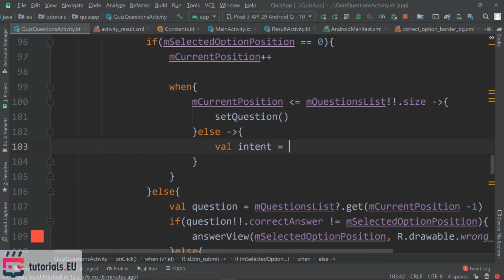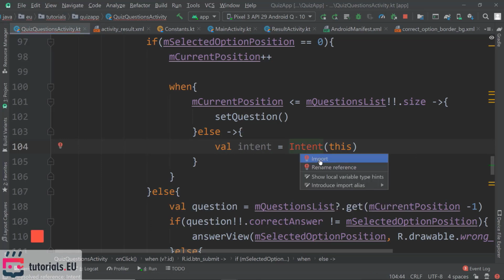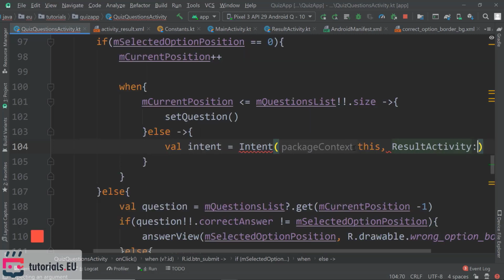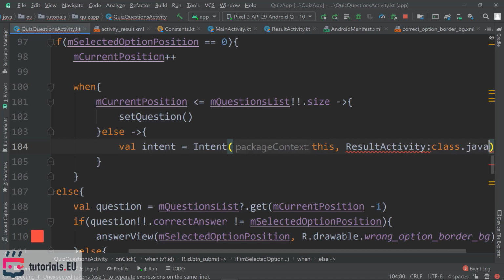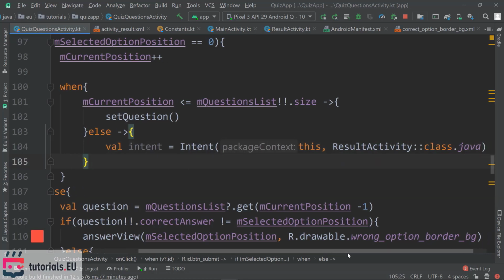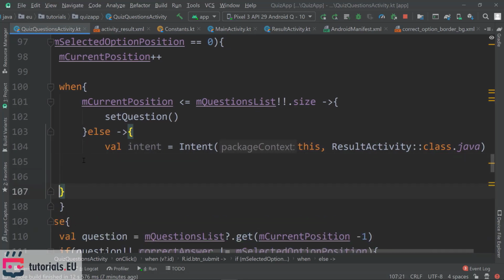So intent is going to be a new intent, which needs to have the context. And of course we need to import intent. So let's do that. Alt enter to import it. And then we need to say to which screen we want to move over. And here it's the result activity class.java. And here it's the colon twice, so double colon.